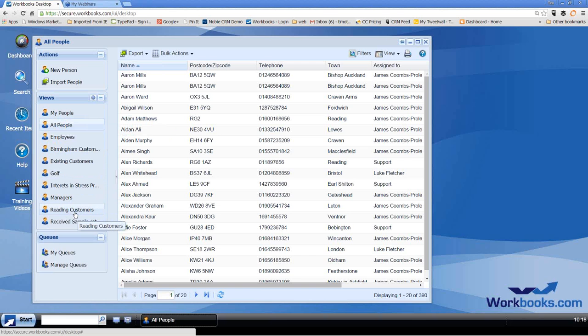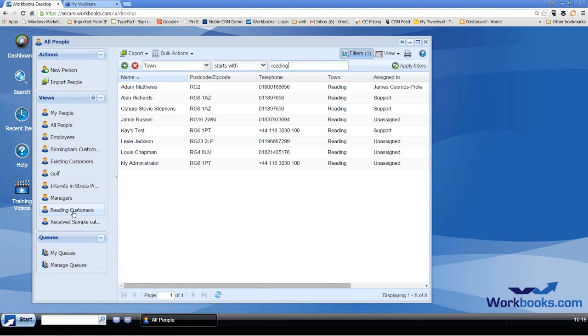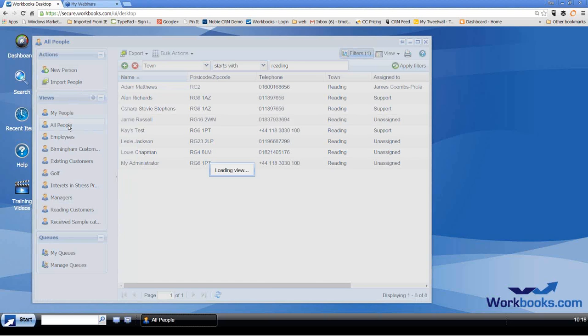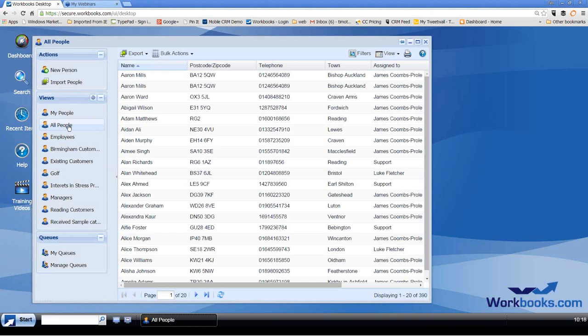So this is where you can create lists of people, groups of people that have some common criteria. So for example, here's one I created earlier, Reading customers. If I click on that, instantly up comes the list of all of my Reading customers. Do you see? And a simple little filter there. Do you see this filter button? That's what I clicked on to tell Workbooks how to find these Reading people. So it's very easy to create these lists of people, companies, activities that have something in common. So easy to navigate your way around the system.